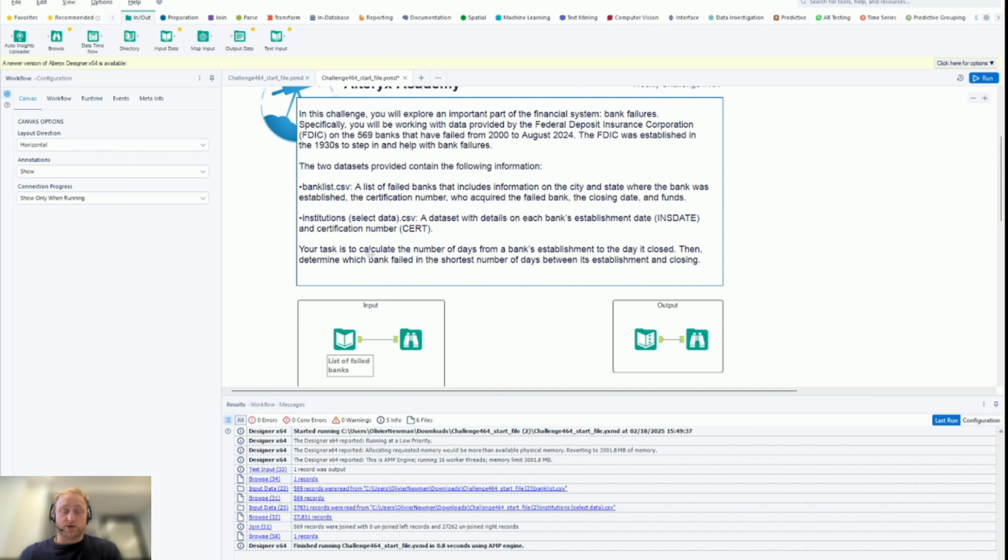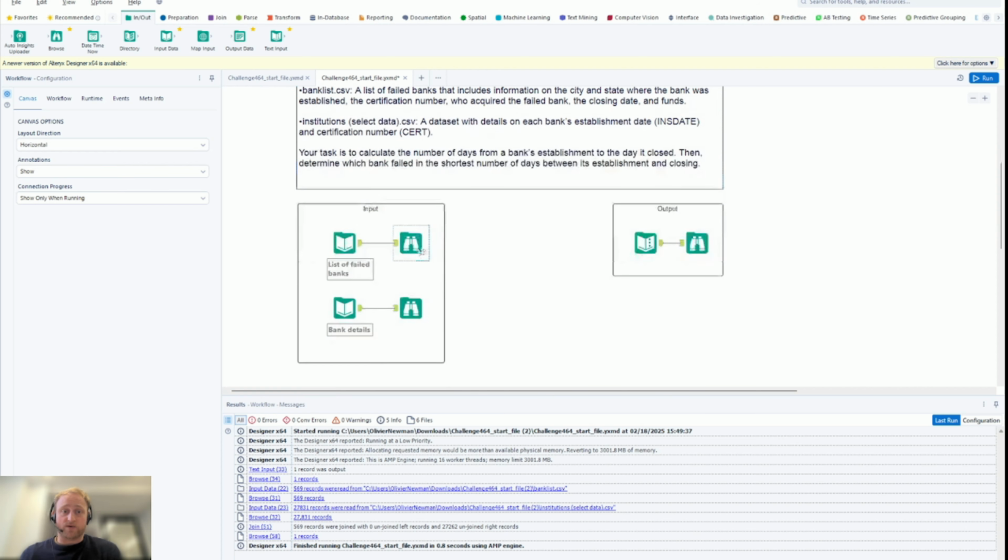Then I'm going to be calculating the number of days from a bank's establishment to the day it closed. And then finally, I'm going to determine which bank failed in the shortest number of days. So that sounds like a couple of stages. I've got to join my datasets, figure out the number of days till a bank closed, and then find the shortest number of days effectively. So let's jump in and have a quick look at our data.